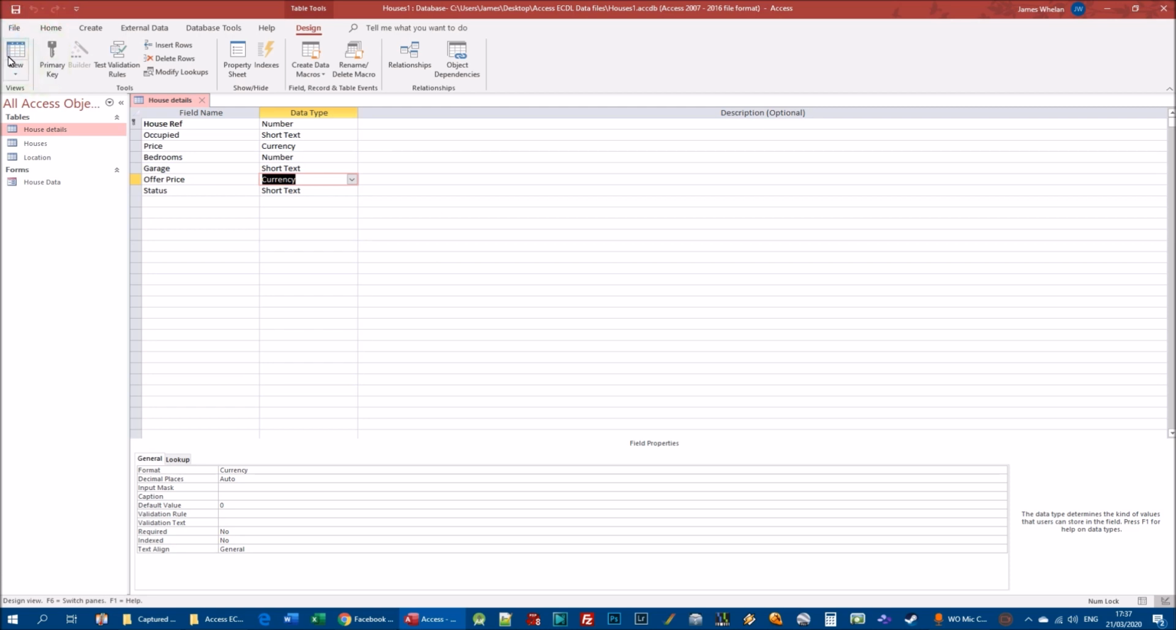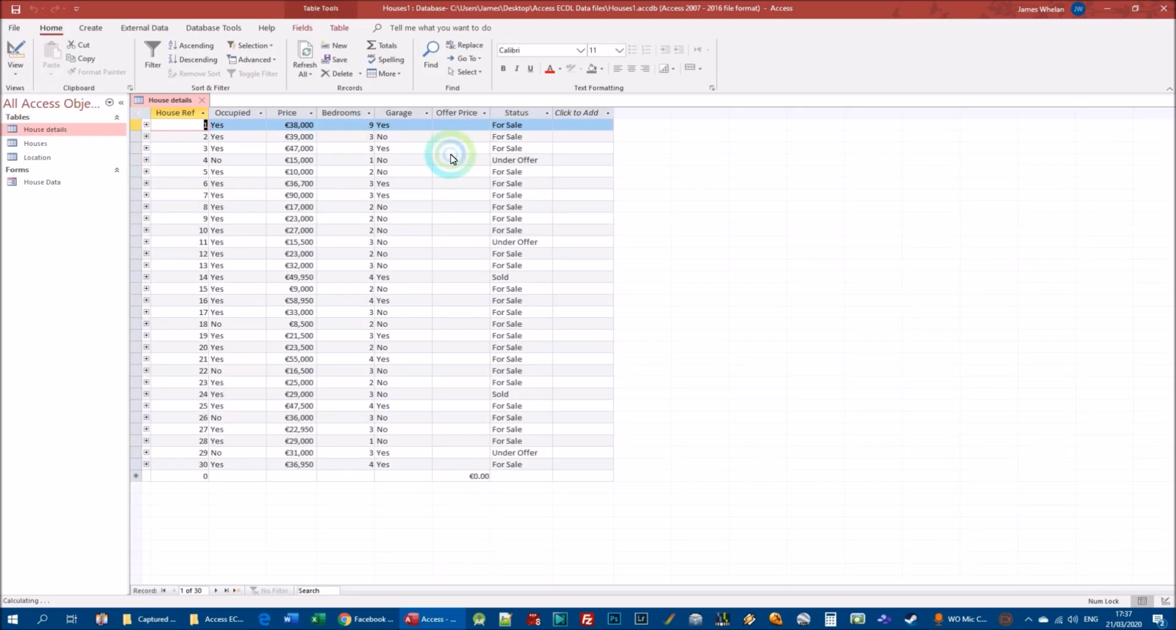So click on Save. If I click on View and go back to Datasheet View, I should now have a new column inserted before status and after garage, and it's blank, of course, because it's brand new. It wasn't added in at the start. I'm going to find each record in the table which has a status of under offer.